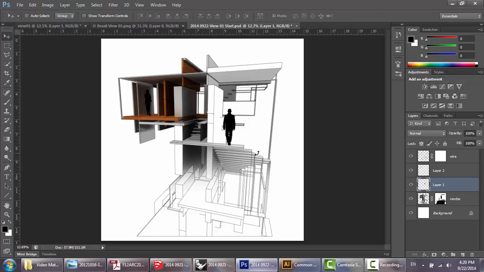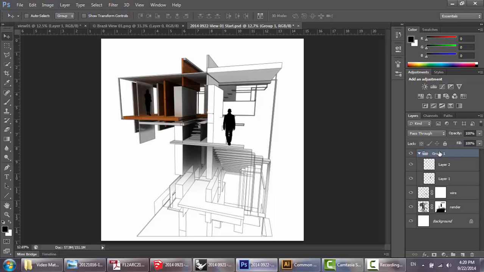So pretty much we can move in the figures by Ctrl C and Ctrl V. After you moved in those figures, I'd like to choose those two layers and press Ctrl G to make them a group. It's an easier way to organize all the layers of one type. You can just double click the title of the layer and rename it as people.